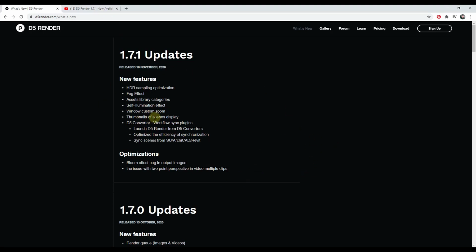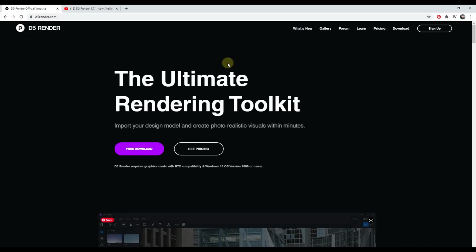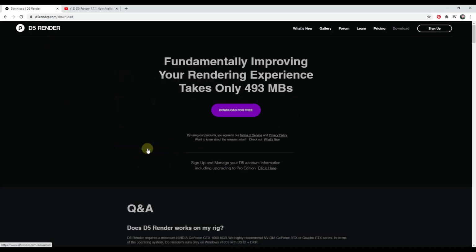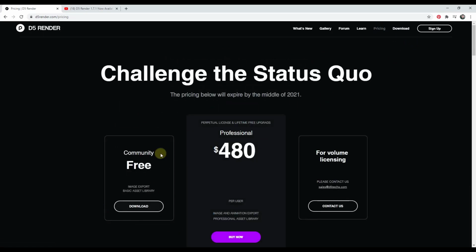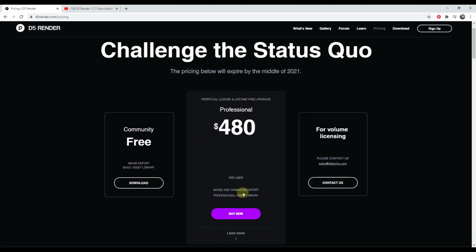And just to give you an idea here, remember that you can download the free version of D5 Render just by going to D5 Render's website and clicking on the free download. This free download gives you access to the free community version, which gives you image export and a basic asset library. If you upgrade to their paid version, then you also get animation export as well as more assets for your library. So those are both options, but if you want to give this a try, you can go ahead and download it and give it a shot on your computer.